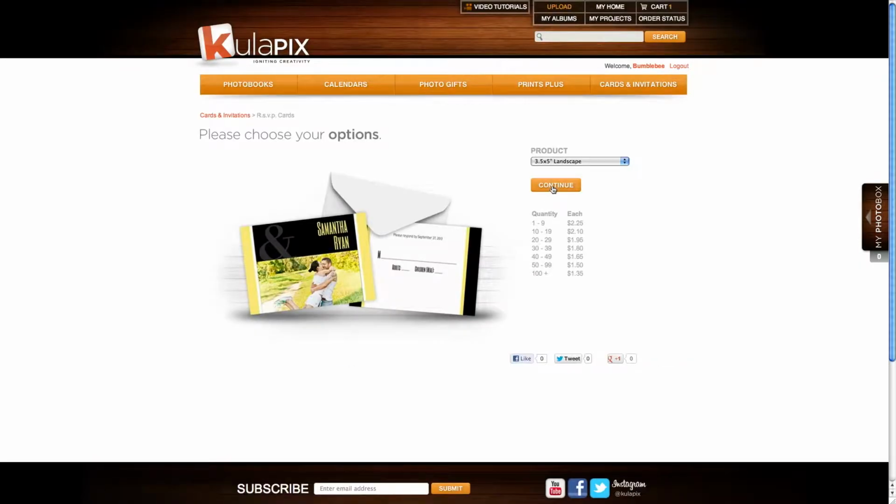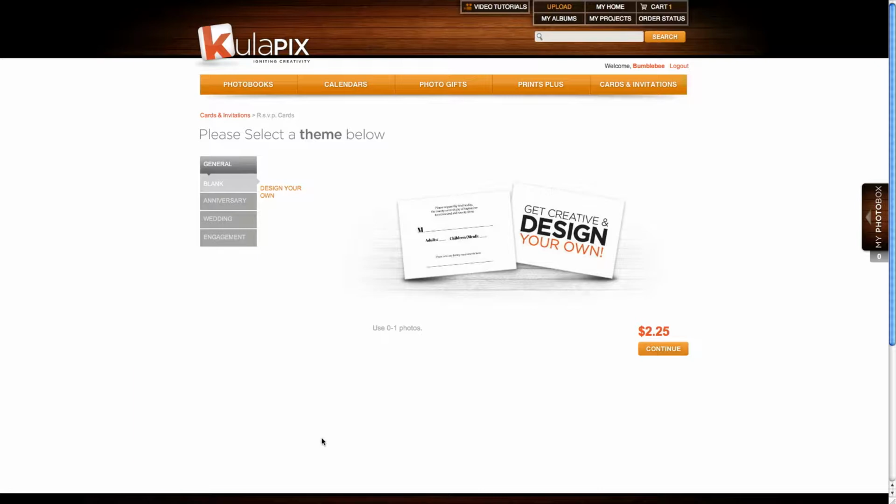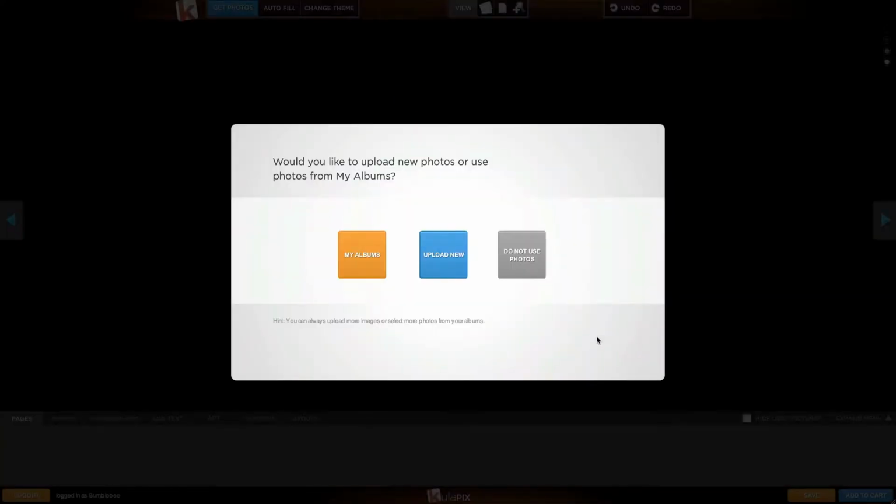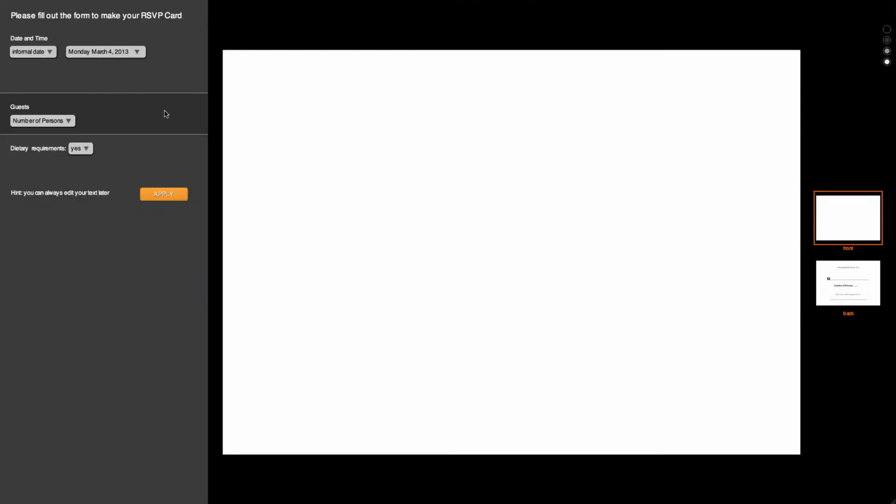Select Continue, and it automatically brings me to Design Your Own. Hit Continue once more, choose the matching envelopes, so let's make it the same metallic ivory, and hit Build It. And now it's launching the RSVP card builder. Once again, I'm going to choose if I want to use photos that are in my albums, upload new, or do not use photos. I'm going to select Do Not Use Photos.